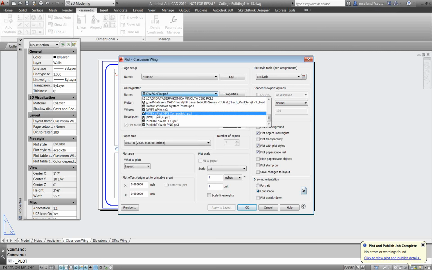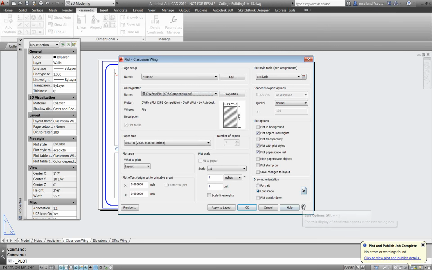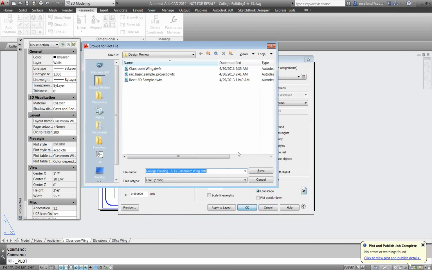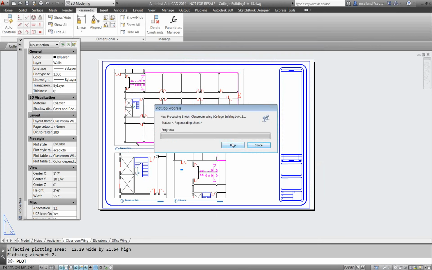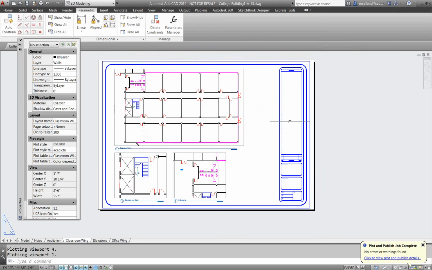So when we select one of these printers, what's nice about the plot dialog is that we're all comfortable with this for the most part. We know how to apply things like page scaling, other CTBs. If you want to switch to a different CTB, we can switch our page size, things like that. We're all familiar with those things. And then once you are all set up, just go ahead and hit OK, just like you would plot a PDF. Select the location you would like to save it to. I'm just going to overwrite one I already have here. And it just outputs a DWF. It's now in my folder.